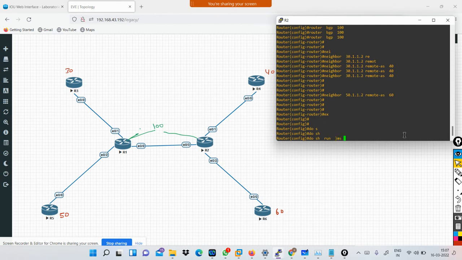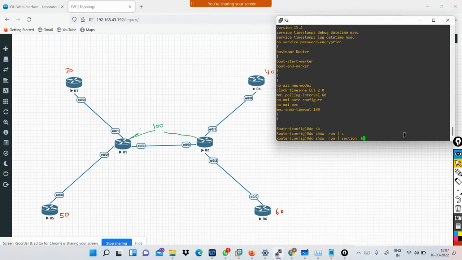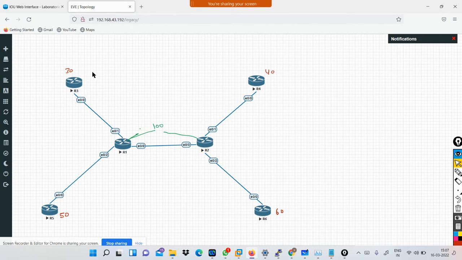Do show run, section BGP. Okay, so here is the configuration of BGP. What we have to do is configure BGP on these routers.